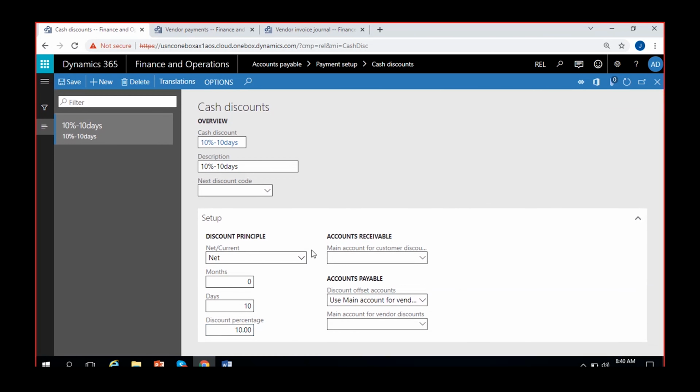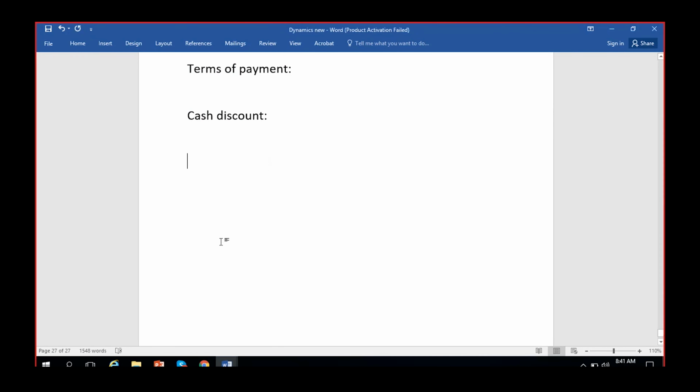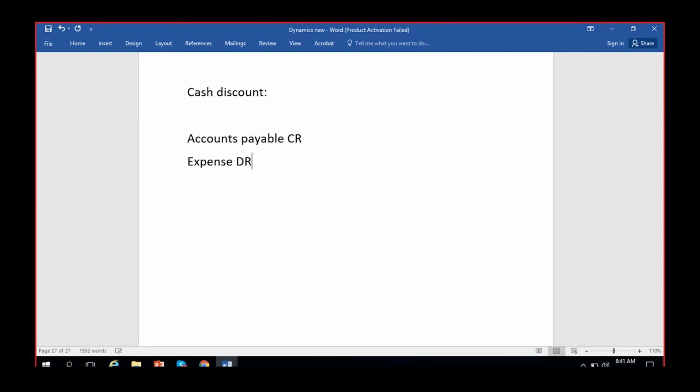But you have to give these two accounts: main account for customer discounts and main account for vendor discount. Any idea what will be the entry when we post a vendor discount? Let me show you that entry here. Initially, as a finance functional consultant, accounts payable will normally be credited and expense account will be debited when you do the invoice. So this is the invoice entry. Let's assume this is for 1000 and this is also for 1000.